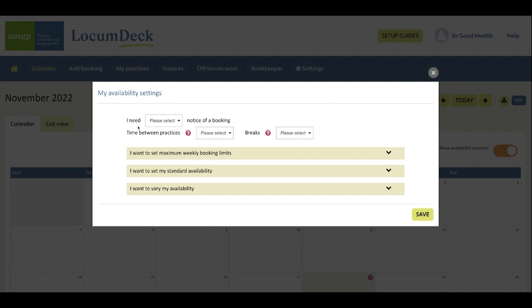There are 3 required fields at the top. How many days notice do you need for a booking? The minimum notice is 1 day for practical reasons. So setting this to 1 day means you could get a booking tomorrow, 2 days the day after, and so on. Then you are asked about the number of minutes you are prepared to travel between practices for on-site work.